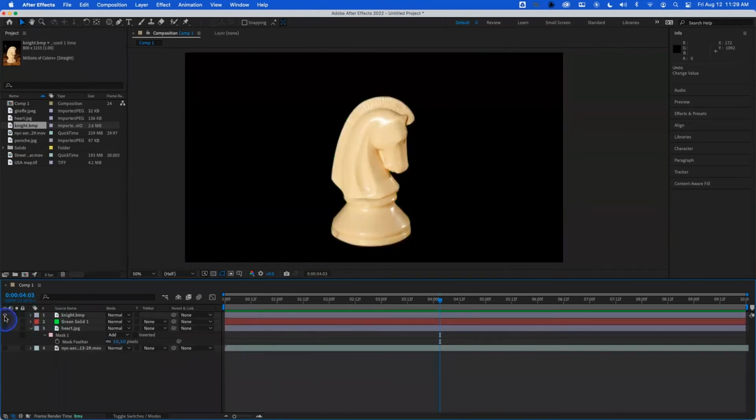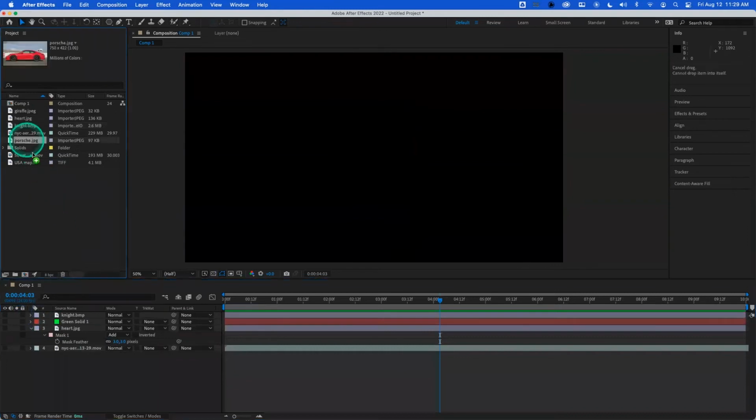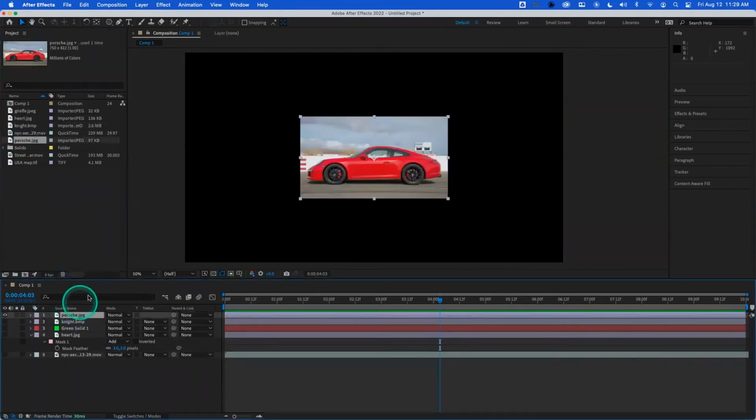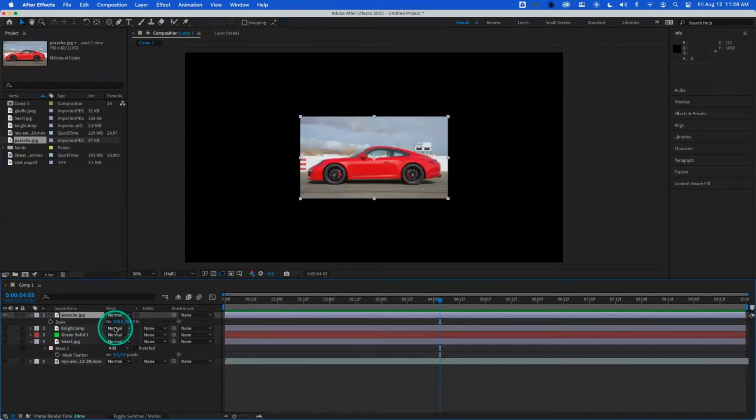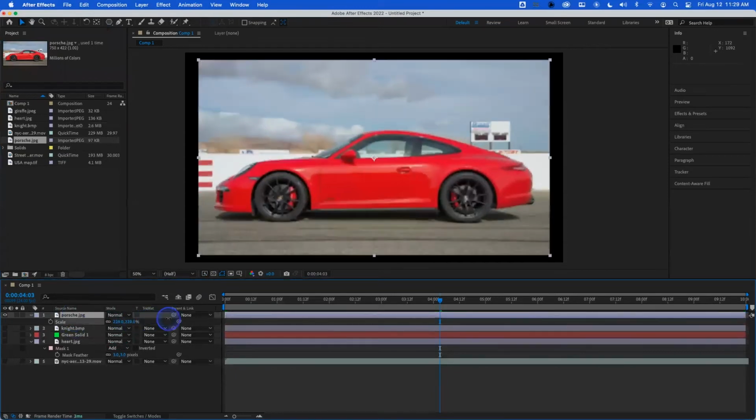As an idea, I'll turn off the green solid. We don't need it right now. And let's look at this Porsche here. Here's this Porsche. I'm gonna make this a little bit bigger. We're gonna hit S for scale. We'll scale this Porsche up and we'll look at the Porsche like so.